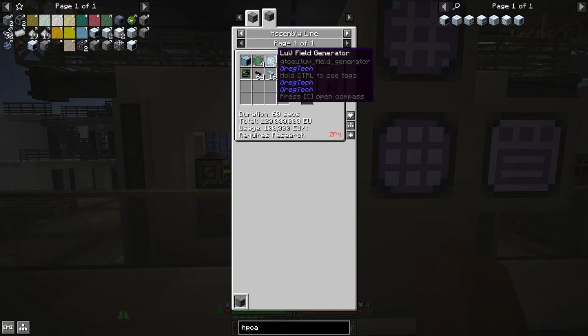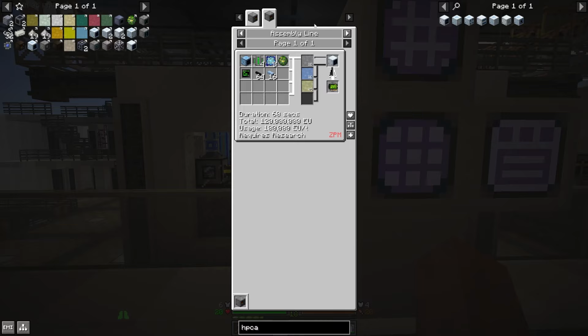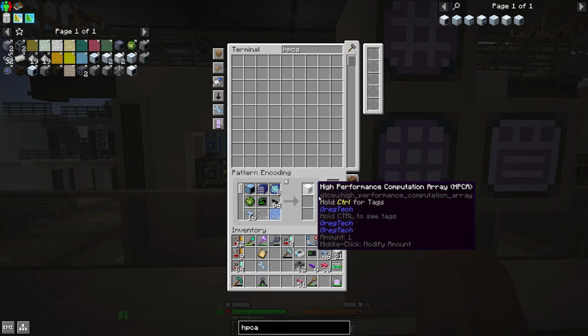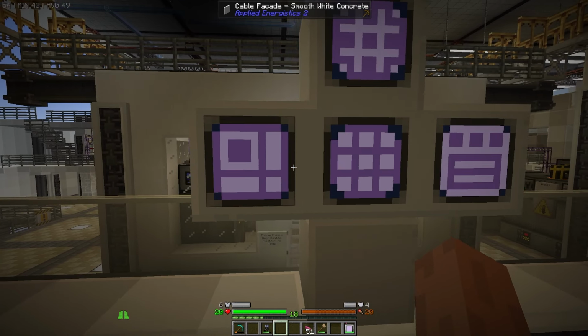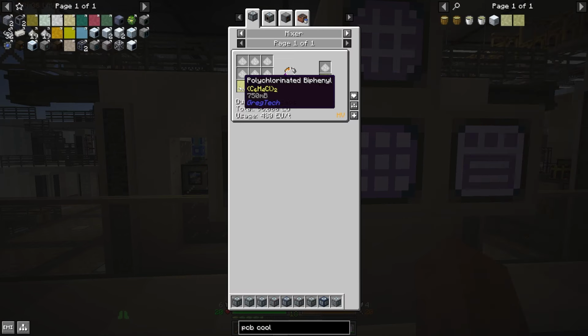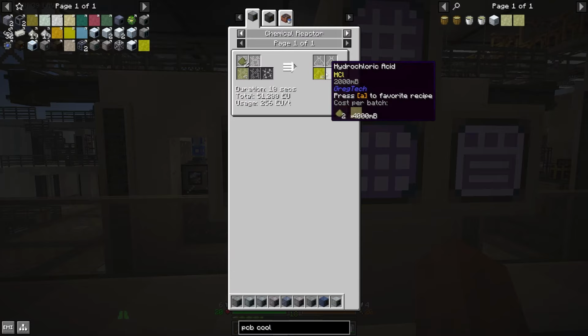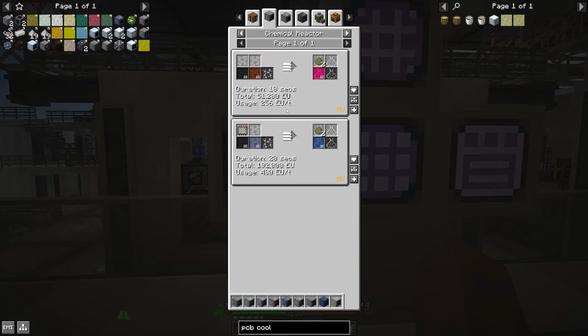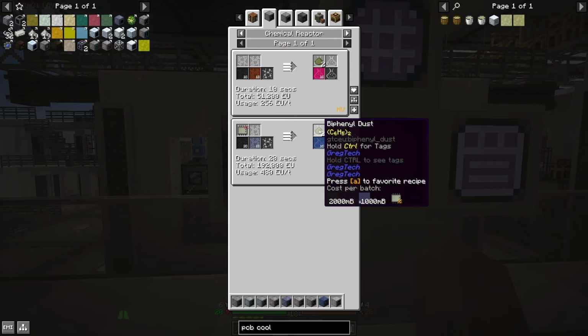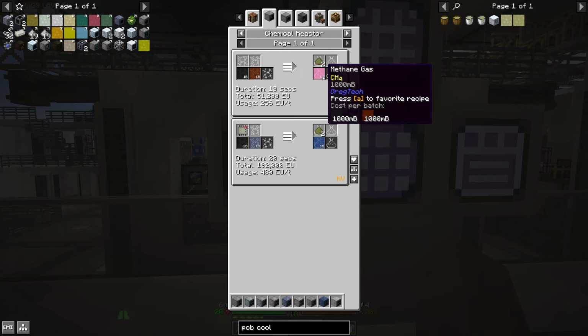Let's encode that recipe. Do we have everything in there? Looks like we do. ZPM assembly line. Oh, wait a second. What's that? PCB coolant. We do not have that. Okay. What is PCB coolant? Polychlorinated biphenyl and distilled water. Okay. What is polychlorinated biphenyl? Biphenyl dust in chlorine. Chemical reactor. Okay, what's biphenyl dust? Benzene and oxygen. Or benzene and toluene.